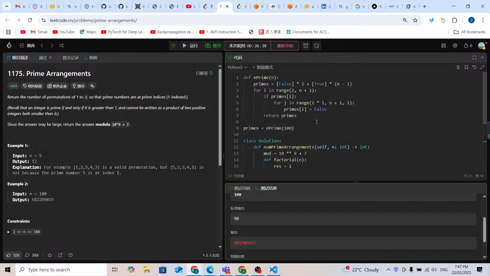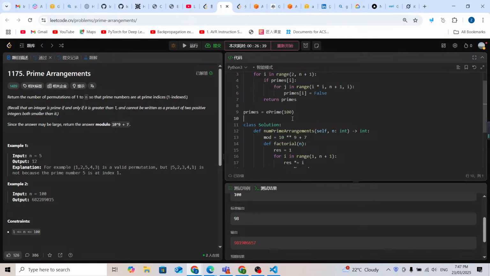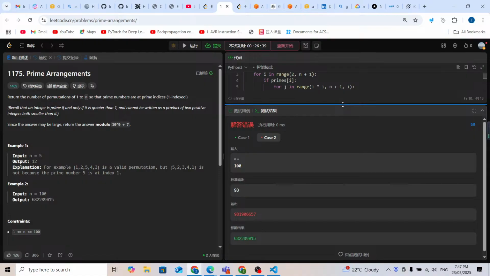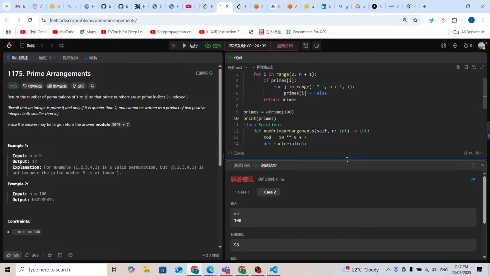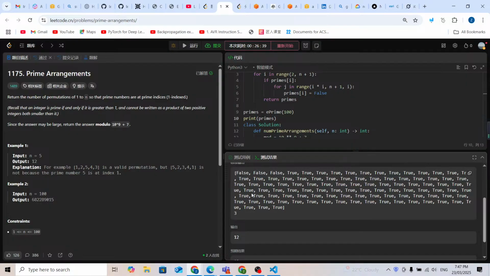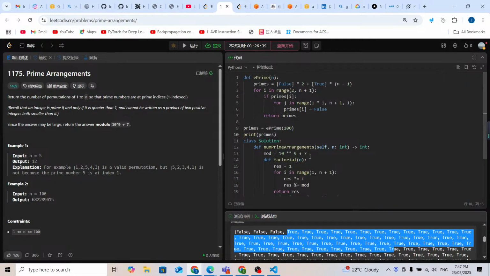Yeah, let me just check that. Maybe let me just check the primes array. Maybe this is wrong. So this is the primes array. As we can see, it is wrong. I don't know why I did it wrong, but as you can see there are so many prime numbers, so definitely it is wrong.